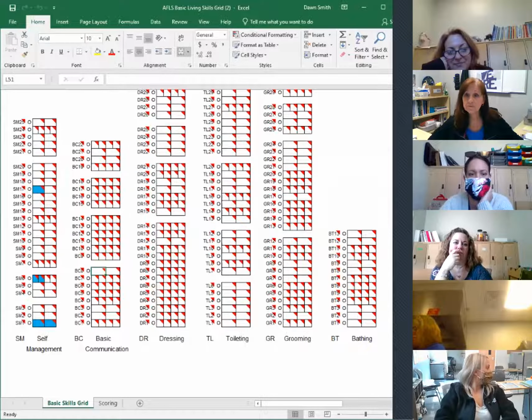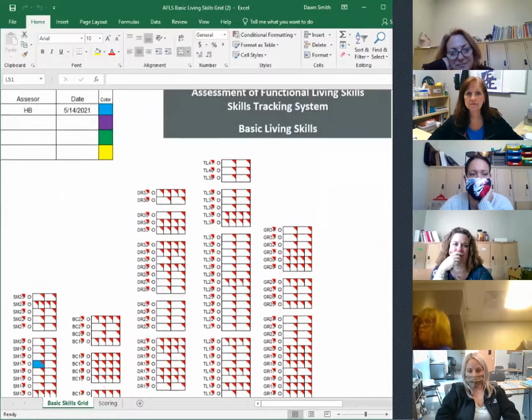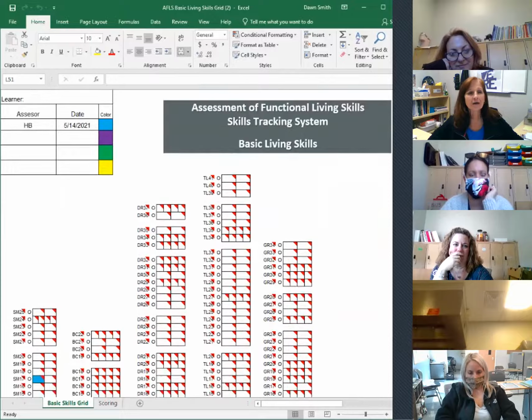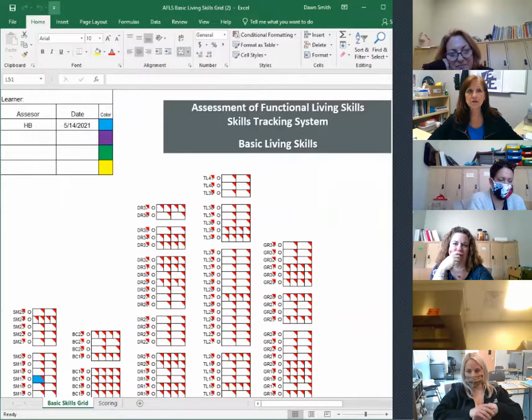Can you see it now? So this is what the grid would look like. There's other people in there, which is why some of those boxes are already shaded. But this is what the grid would look like when you open it up.